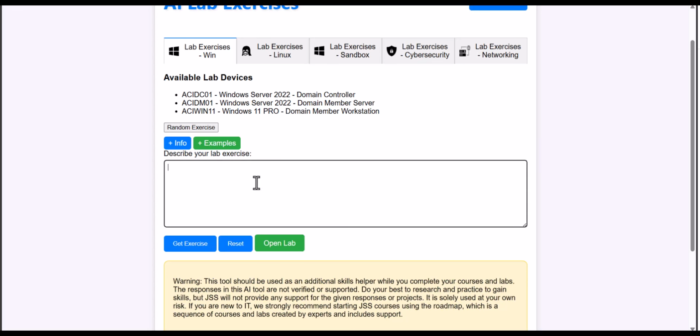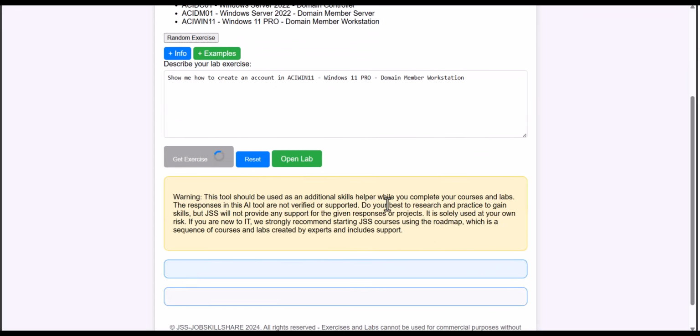This is another power of AI, that it can be integrated into teaching, or you're on the job and you want to learn things quickly, or implement things quickly in the lab environment before you touch production or real systems. So you can say, show me how to create an account in, and you can copy paste this right here, drop it like that, and click on exercise.